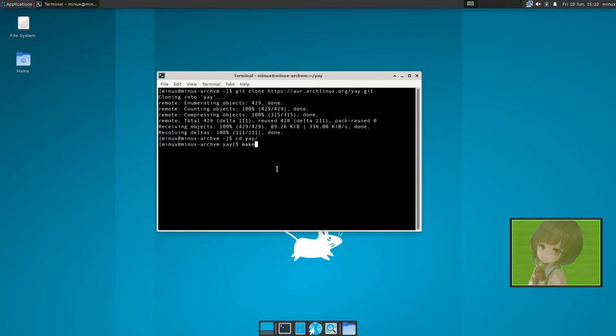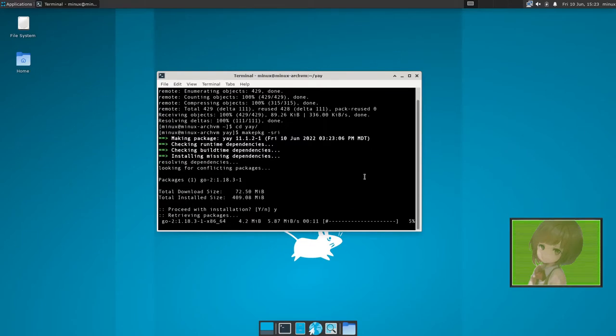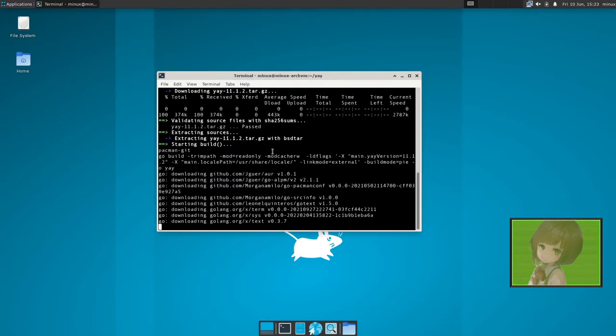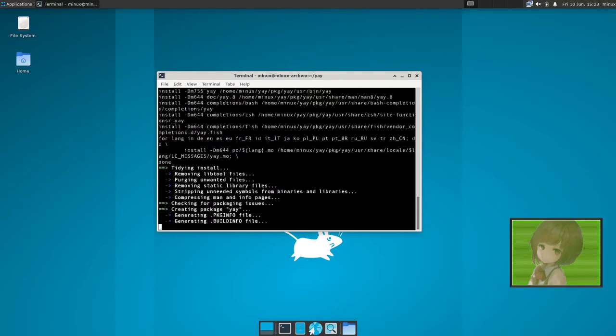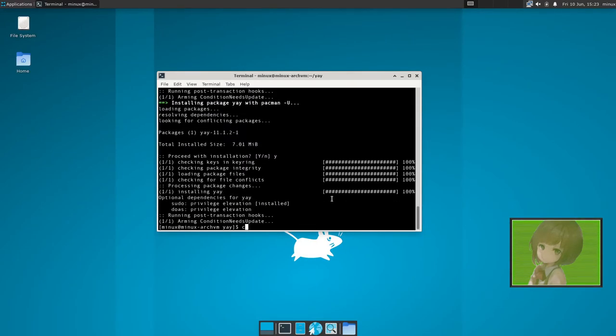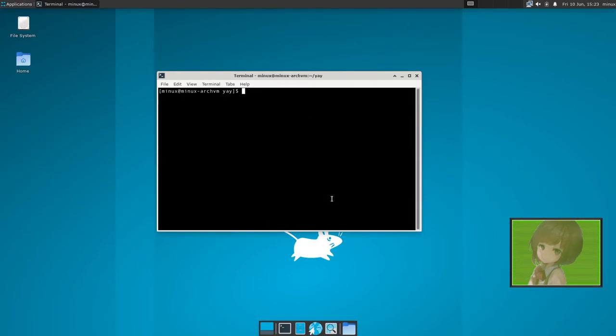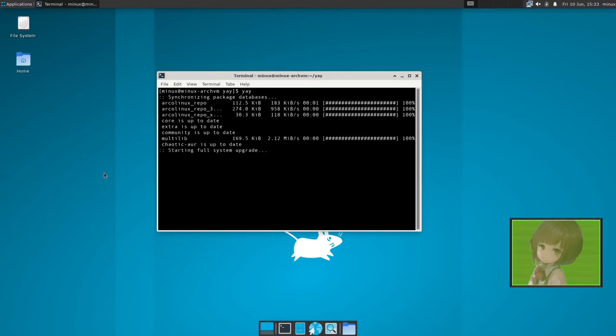and run the command makepkg -si. Hit yes. There we go. So we now have access to yay, and do yay and it'll update. So we can now install AUR packages.